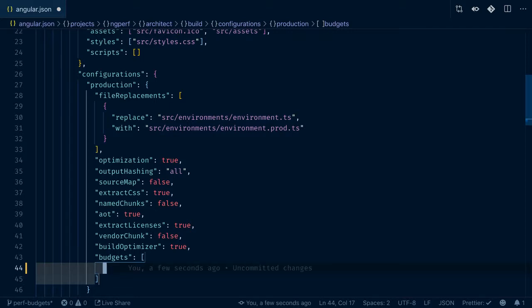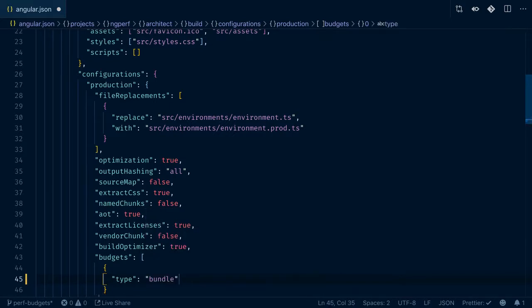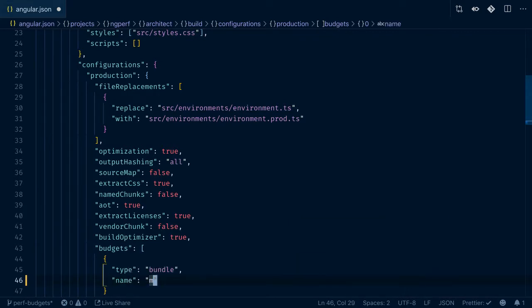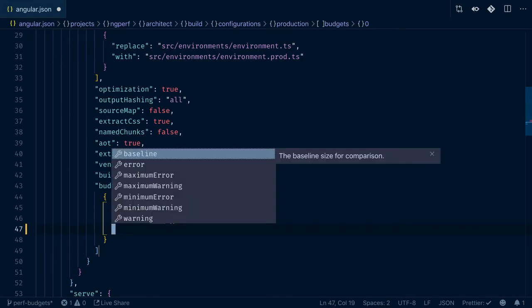For instance, let's take a look here. First of all, we specify here the type. Now this is a JSON file, so we have to respect that kind of syntax. And what we want to do here is the type bundle. So we want to address a specific bundle of our application. The name of that bundle is the main bundle. That's basically the one that contains the main application parts.